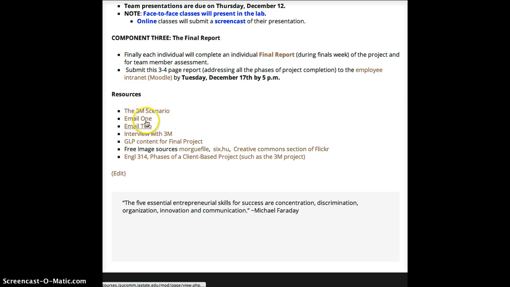Email 1 and 2 are both emails from the client, Dan Sanborn, and you should read those because those have content information that you need to know in order to create a technical document that meets his specifications, and these would be used as part of your audience analysis. Here is the interview with Dan Sanborn, so if you click on that, it will take you to that interview. This is the content of the technical document.